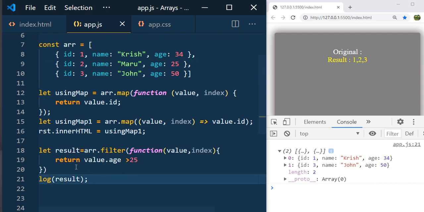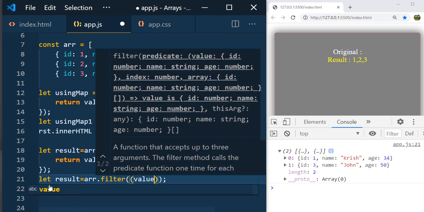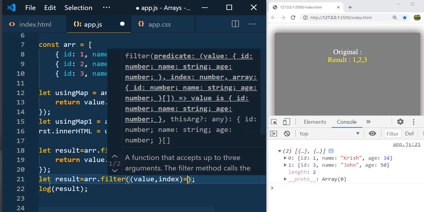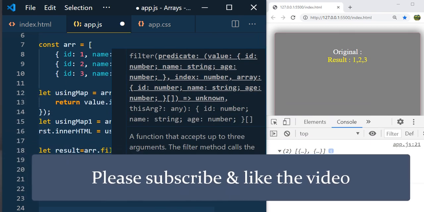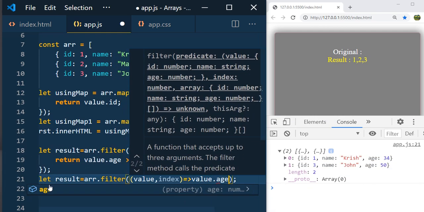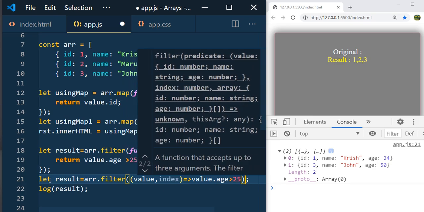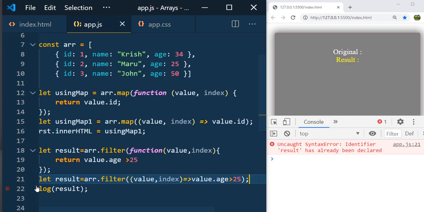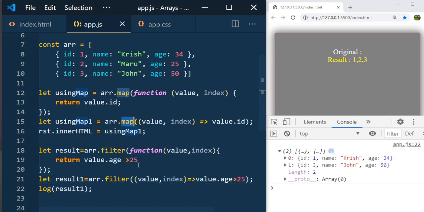So this is how we can use filter, and you can make this syntax even shorter, like map: value comma index arrow, and here you can mention value dot age greater than 25. That's it. And the result is already available, that's why it is giving an error. I will mention result1. So the map method will return all the elements from the array, whereas the filter method will return elements based on your condition.